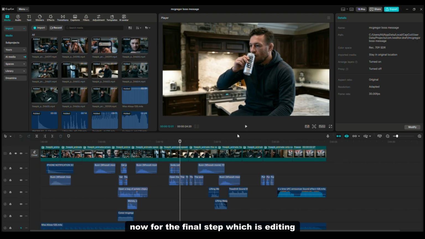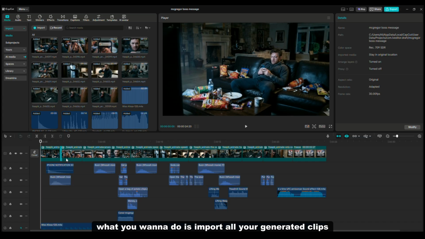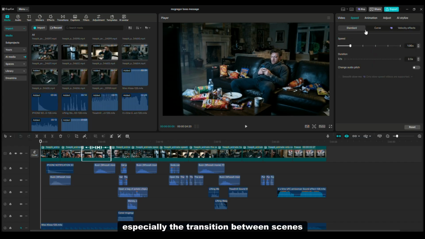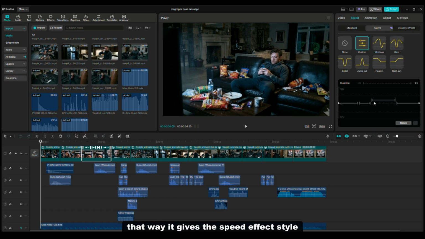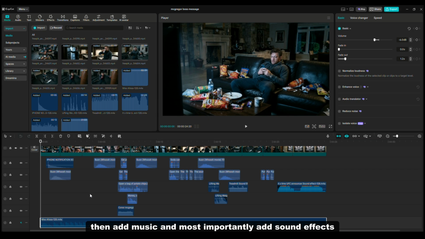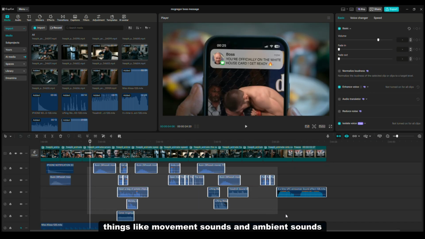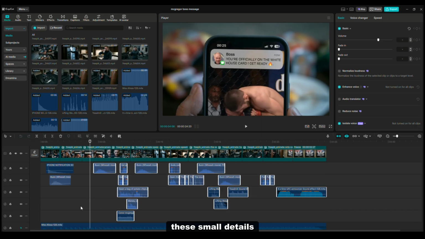Now for the final step, which is editing. What you want to do is import all your generated clips and speed up certain parts, especially the transition between scenes. That way it gives the speed effect style. Then add music, and most importantly, add sound effects. Things like movement sounds and ambient sounds. These small details make a huge difference in how the final video feels.